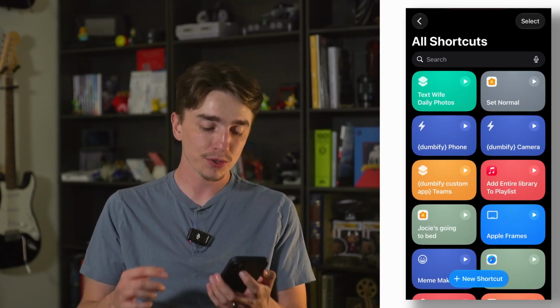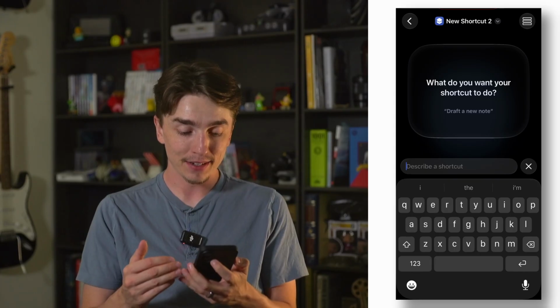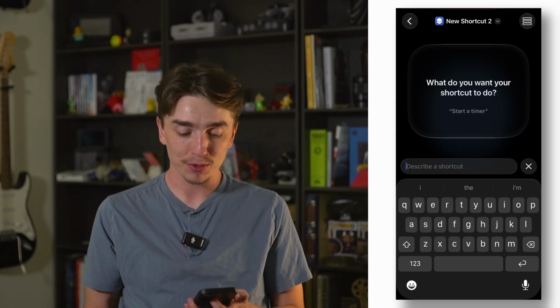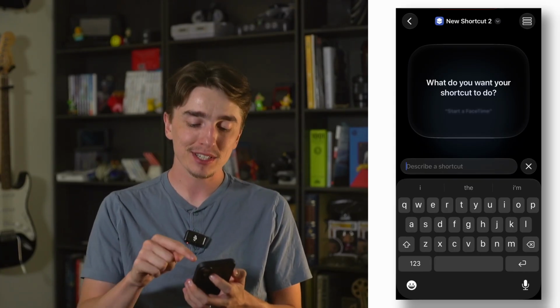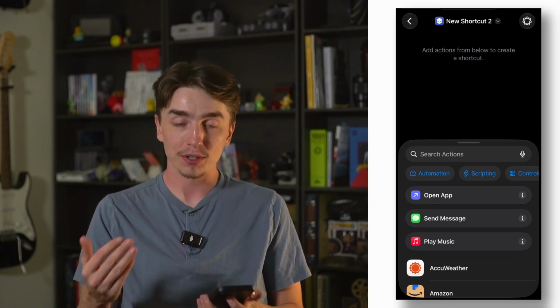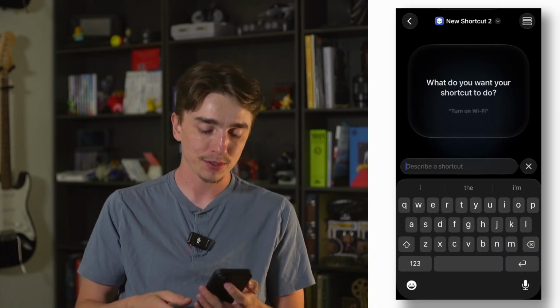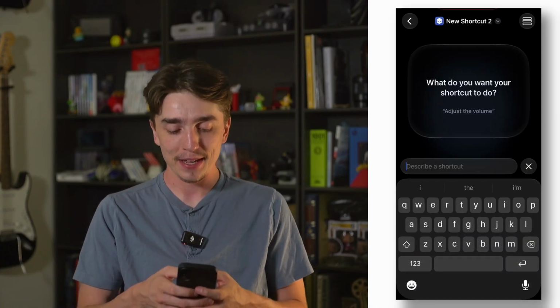I'm going to be doing these all real time right here on my phone. So I honestly have no idea if these are actually going to work or not. So if you go into the Shortcuts app, you can click New Shortcut at the bottom and it just brings it right up. You can describe the shortcut you want. At the top right, you can still click here to go to the traditional shortcuts builder if you want to do it that way, but I want to try it using the new AI Siri.